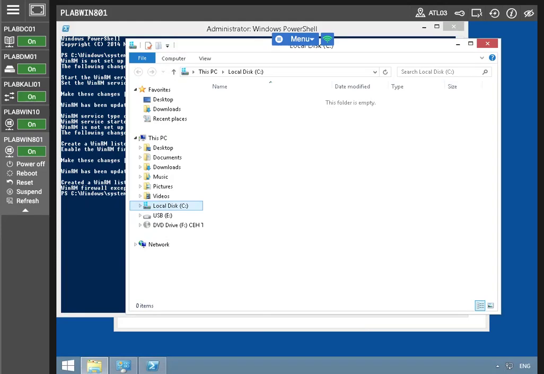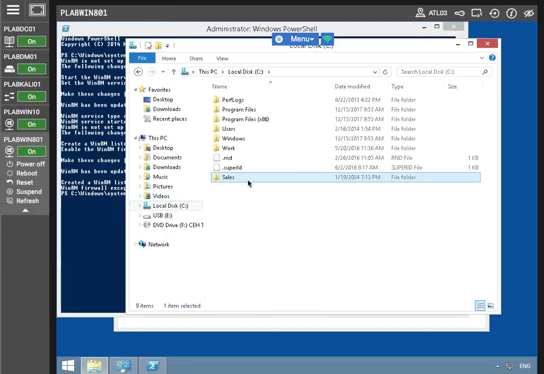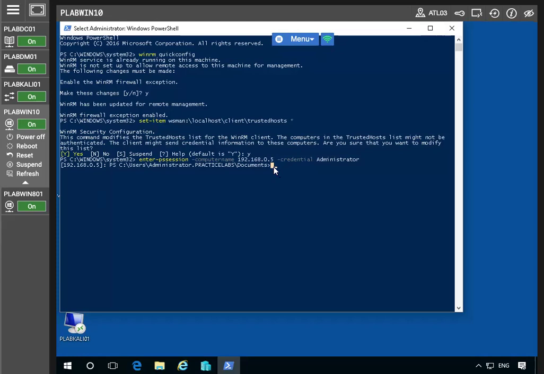All right, so now that we're at the C drive, I'm just going to actually create a new folder here. All right, so I've just created this folder here, sales. So now I'm going to swivel back over to Win 10, and I'm actually going to take a look at our command prompt again.